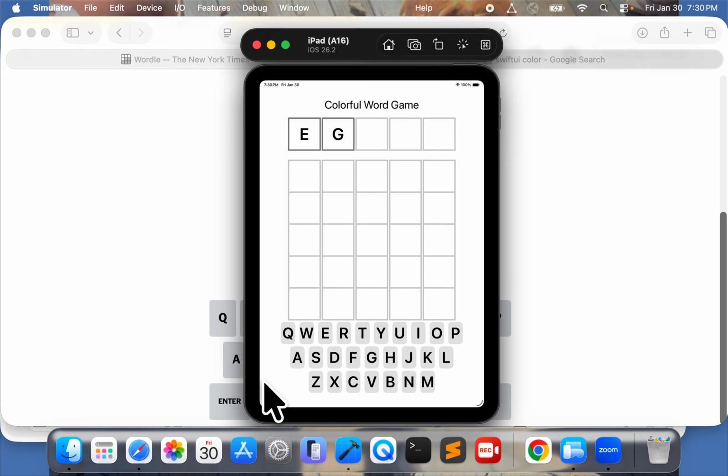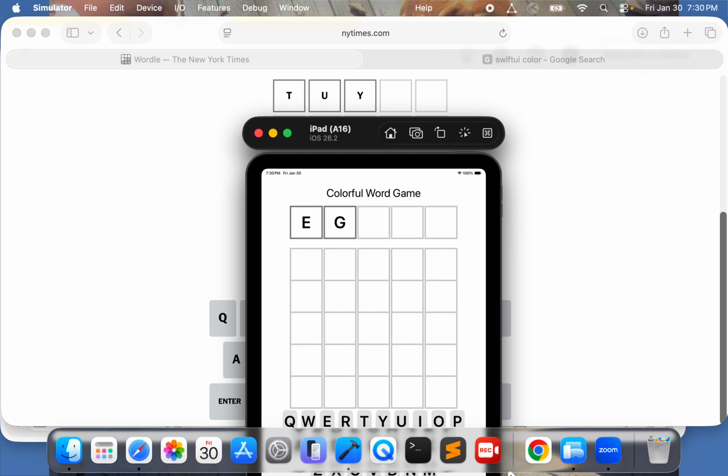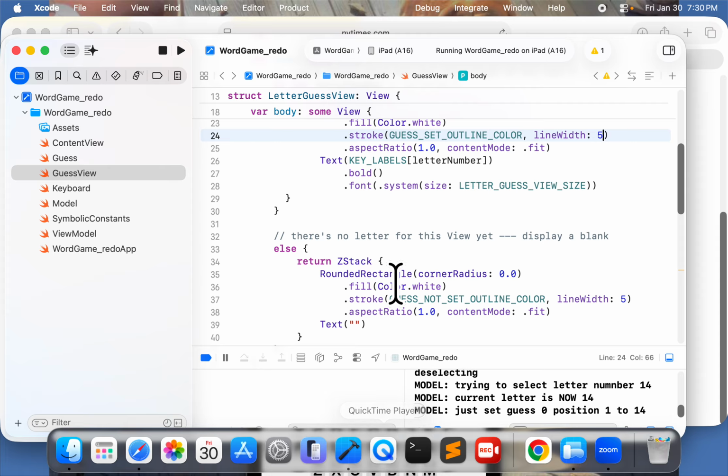Maybe I'll take care of that when I do the enter key and the delete key. I can't think. This is late at night for an old man. Stop, I tell you.